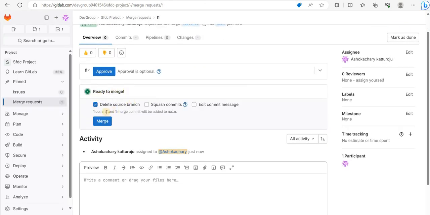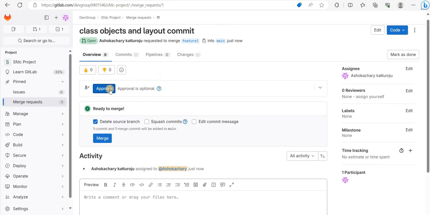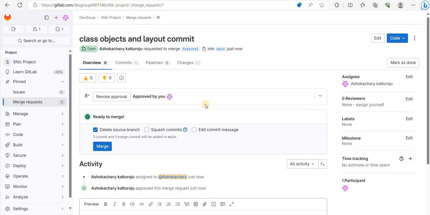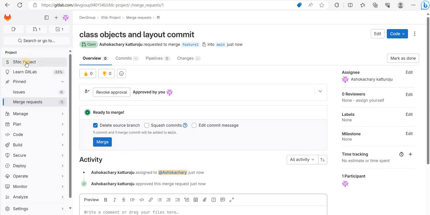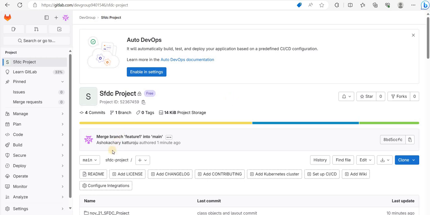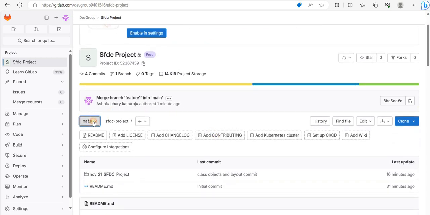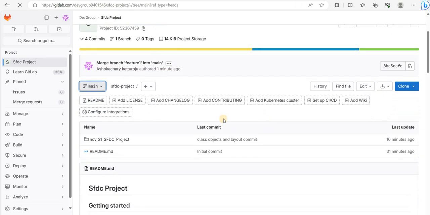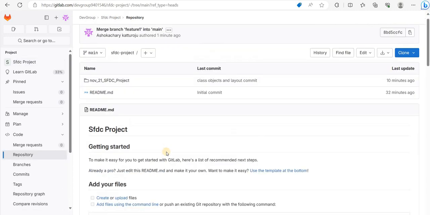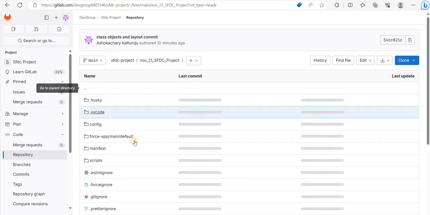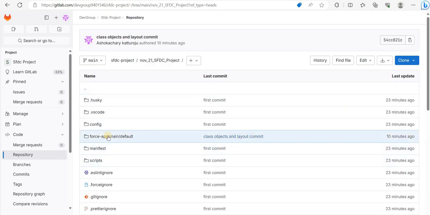See, now it came to my side. Approve is optional. So if I approve, it is approved by me. Now if I go to the SFDC project, after merging, you will find only the main branch. There is no feature branch. If you come to the main branch, this is the project, right, that is cloned from VS Code. So: class, objects, and layout commit.